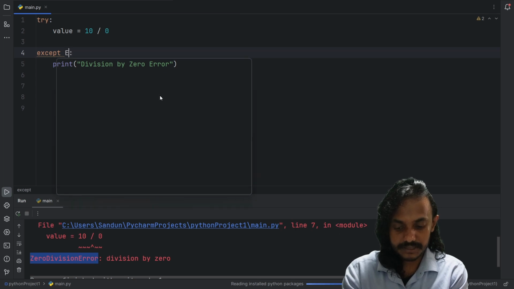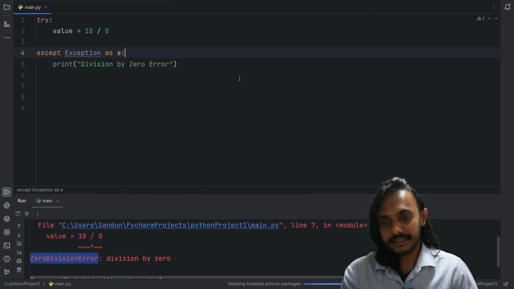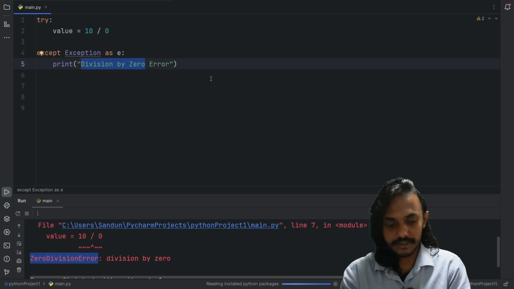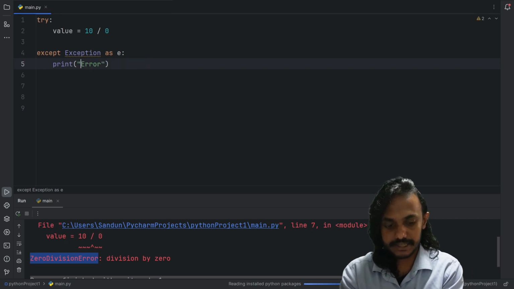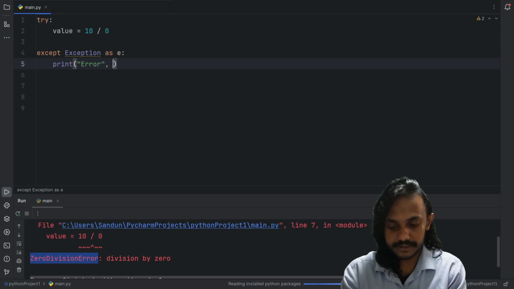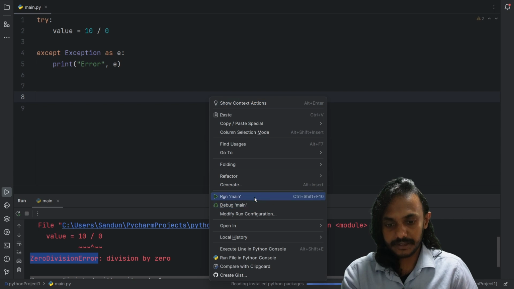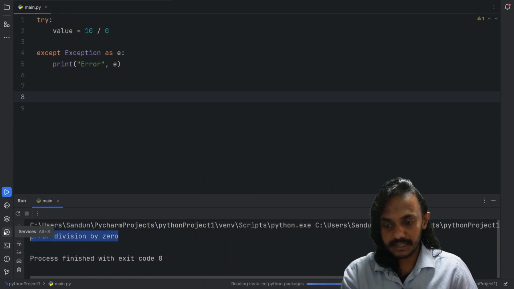So let me put an Exception. Also we can refer to it by an alias, let's say e. Anyway, here it will be a general error, since I don't know what the error will be. Let's print error, as well as the error e. Now if I run this one, you can see that it results in the error, and the division by 0 error is encountered. So that's what we are getting here.